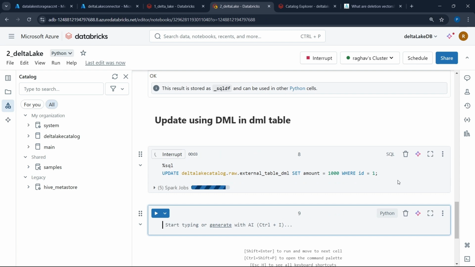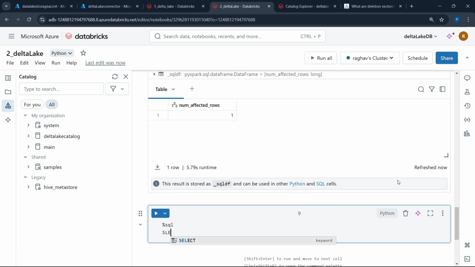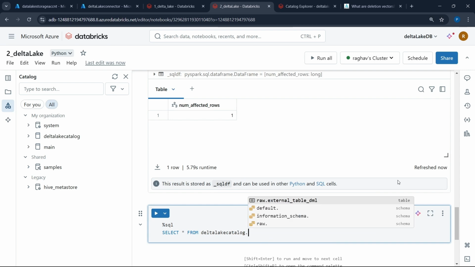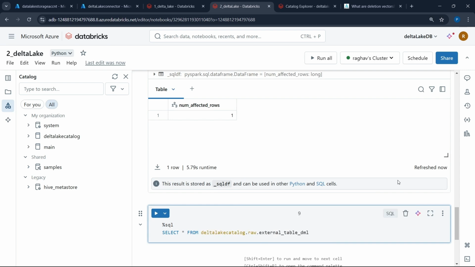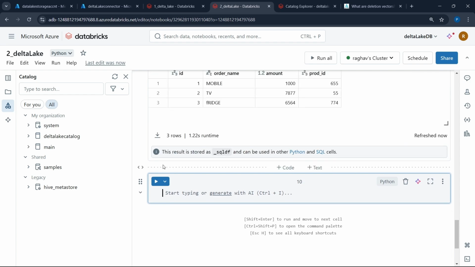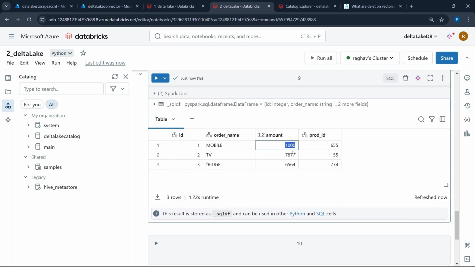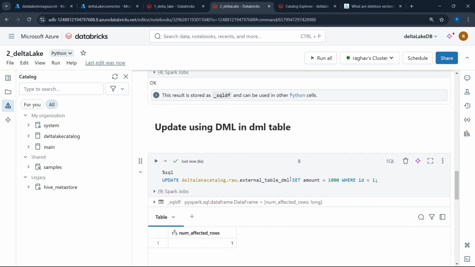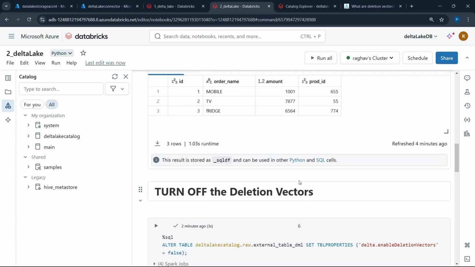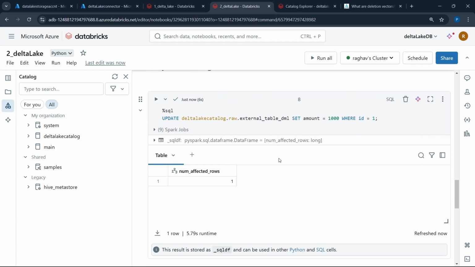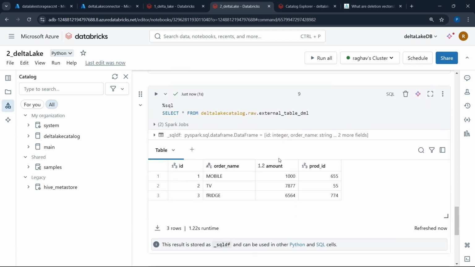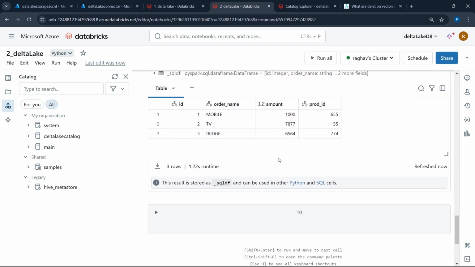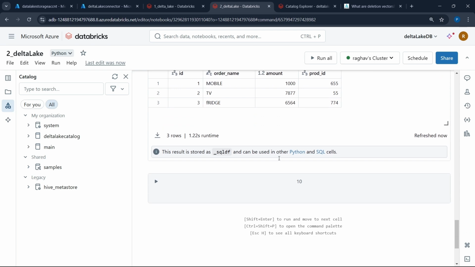And let me also show you the data now. %sql select * from delta_lake_catalog.raw.external_dml. Okay, here you can see our value has now been changed to 1000. Earlier it was 1001. So there is some change made.